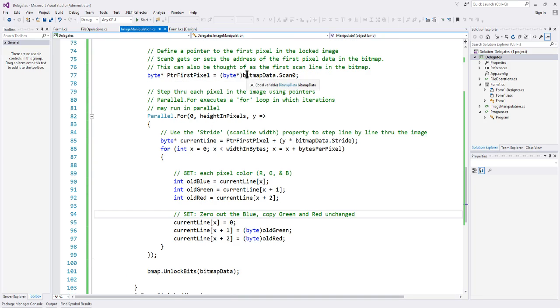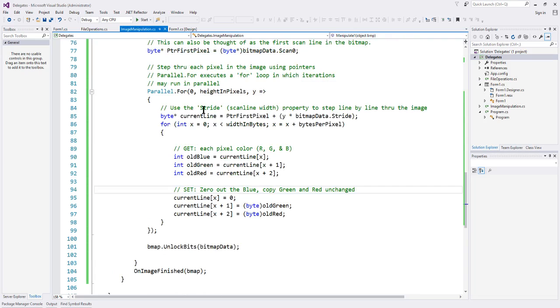Okay, to do that, we use the Scan0 property of the bitmap data, the definition of the array of data. It's a property that gets or sets the address of the first pixel in the bitmap. Okay, so it's the pointer to the first pixel in the bitmap. So this code just tells you how to go to the first pixel in the bitmap.